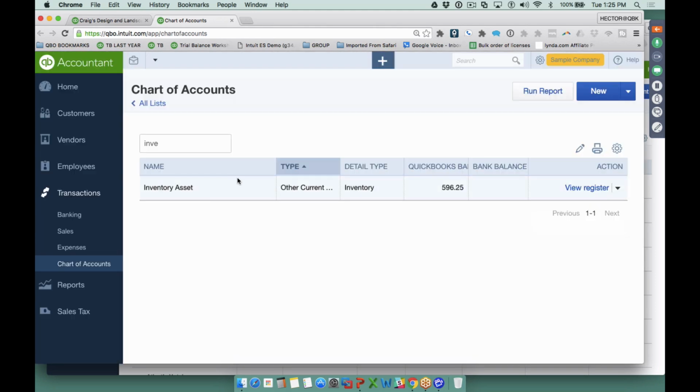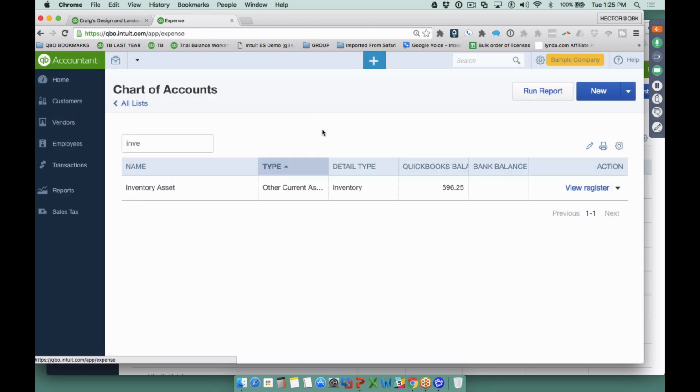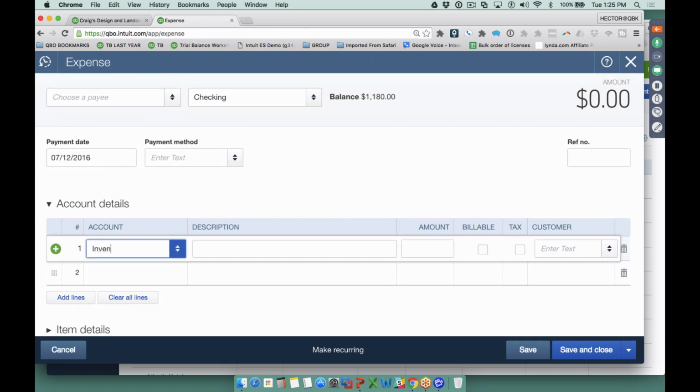Okay, maybe not a good example. Let me do a different example. I'm going to create an expense transaction, and I'm going to go ahead and create another one by itself. I'm just going to call it inventory stock or something like that.